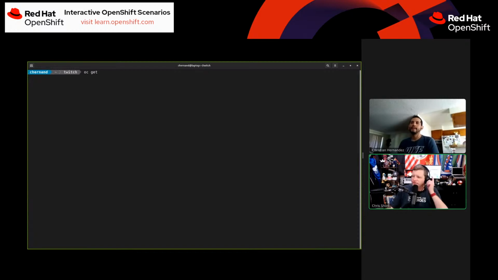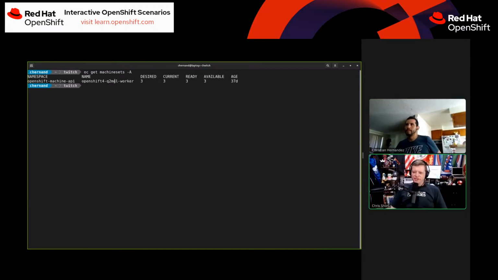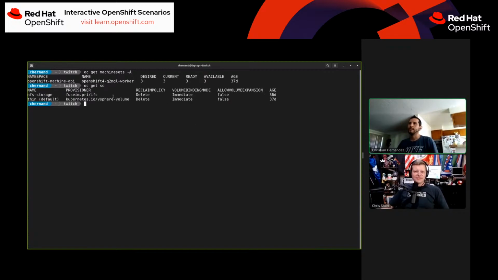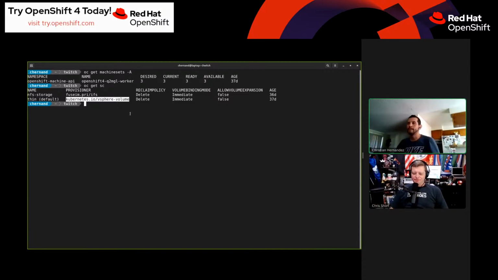So if I do OC get machine sets, right? OC get SC. Oh yeah, that's actually OC get SC. That's probably the quickest, right? I have the thin provision on vSphere volume. Washari, this is actually the quickest way to show, like I'm actually using vSphere. I forget what it is, but there's a long command, and it tells you what platform you're on. If you're on bare metal, it'll show none. If it's on vSphere, it'll say vSphere. If it's on AWS, ad nauseam, right? But yeah, I am actually using vSphere volume here.